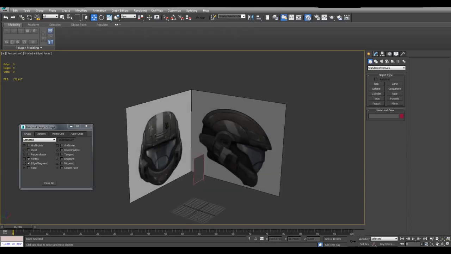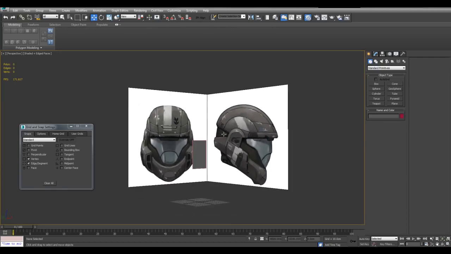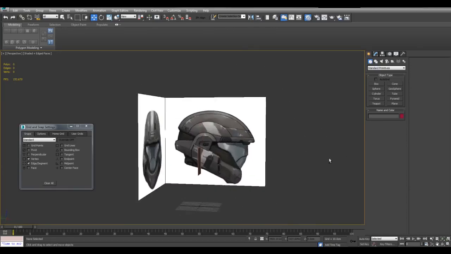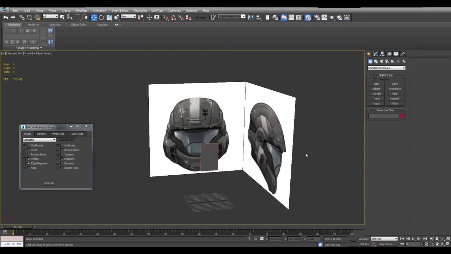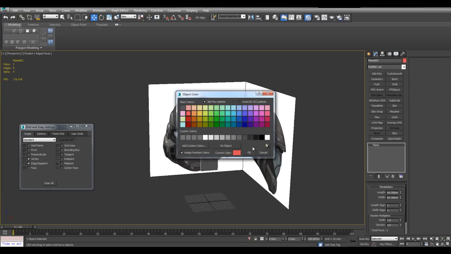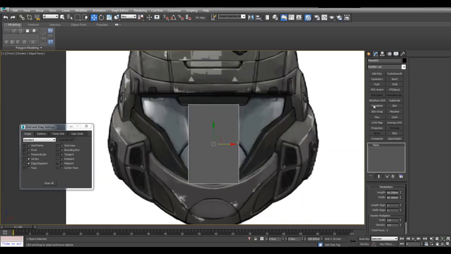However, if I set the self-illumination to a much higher value, it's now fully bright no matter what angle I'm using. And I also want to set up a black object color because I find that it makes it easier to see what I'm doing. So right away I'll apply symmetry by clicking right here.